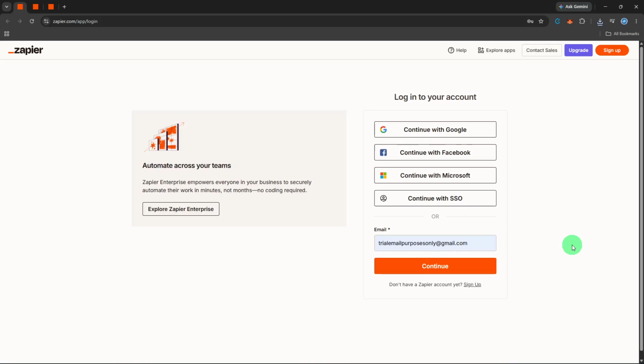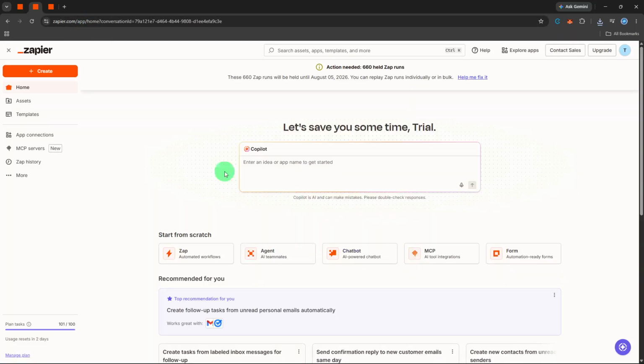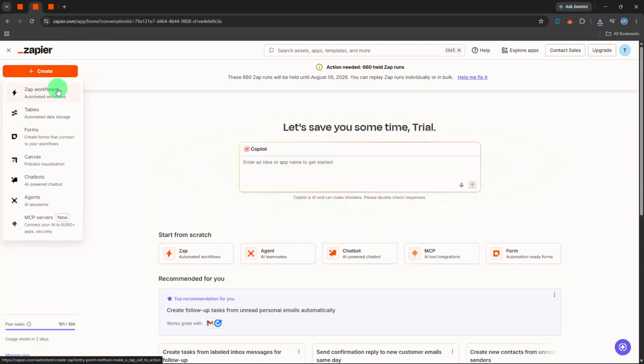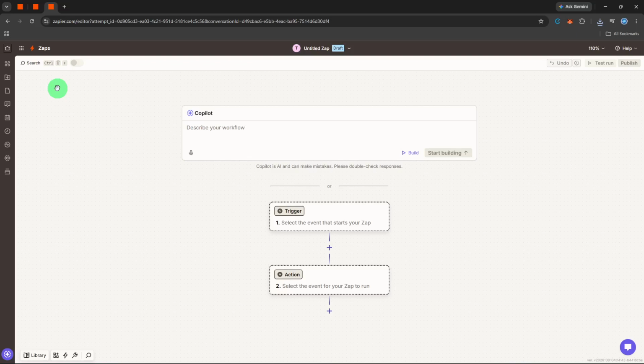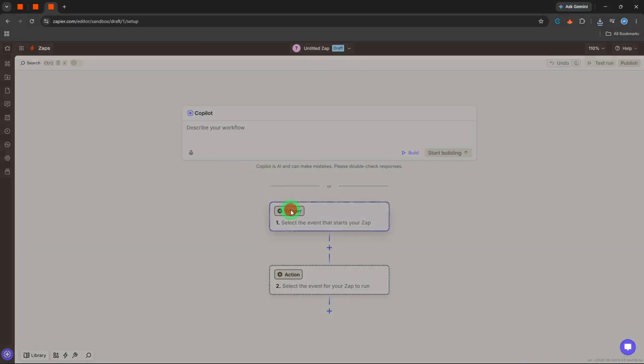Head over to Zapier.com and sign in. Once you're logged in, you land on the dashboard. Up in the upper left corner, click that orange Create button and choose Zaps from the dropdown. The Zap editor opens with a blank trigger step waiting for you. Click the trigger step. It says choose App and Event.